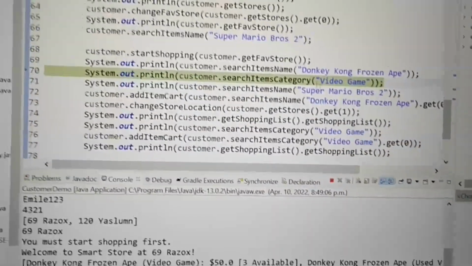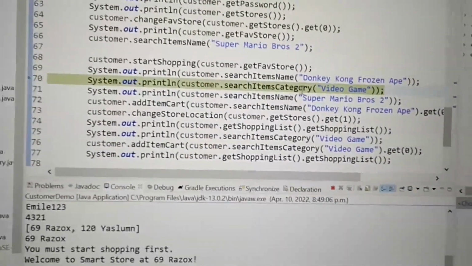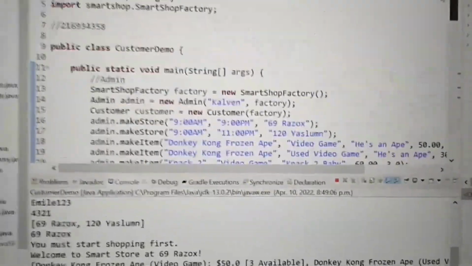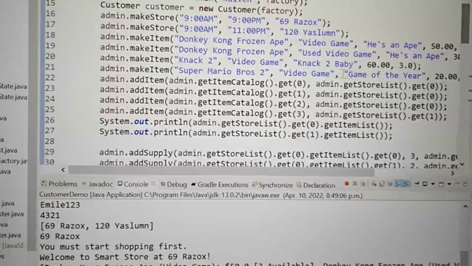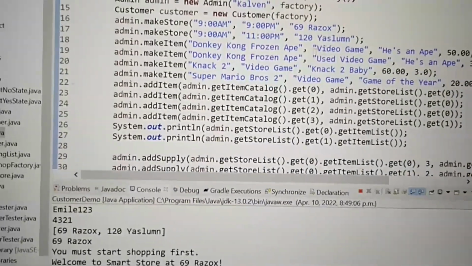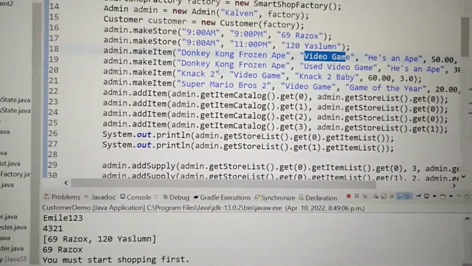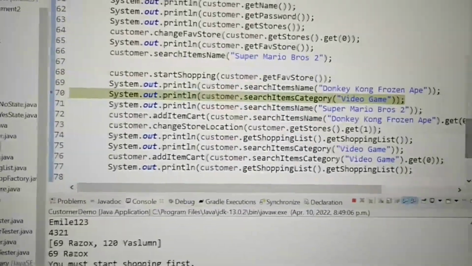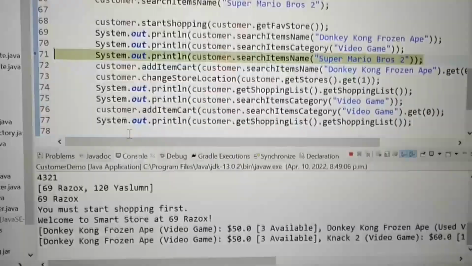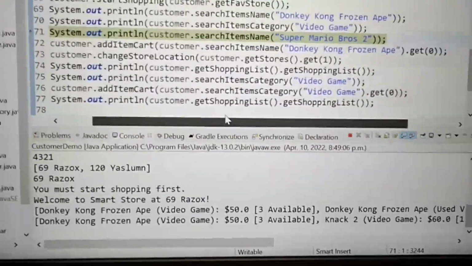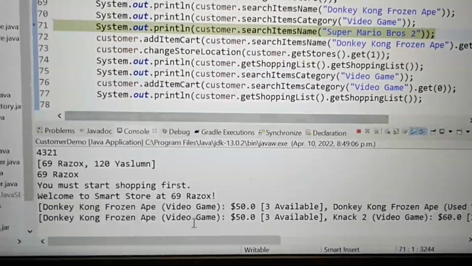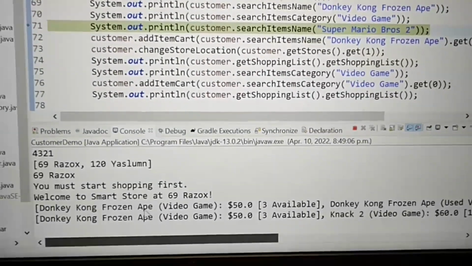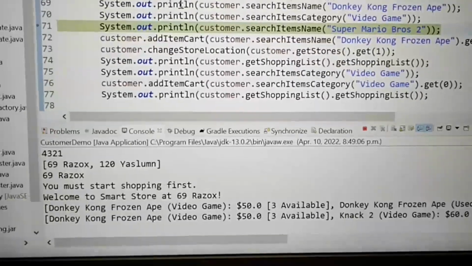Then they can go ahead and search up games by category. So if they look up any item by the category video game, which as you can see in our item list, we only have 2 items with video game. We have this item and this item. This item's in the second store. So if I go ahead and run that, it will return only the video game version of this item and not the used video game version, and it will show the other one. So we got Knack 2 and Donkey Kong Frozen Ape.